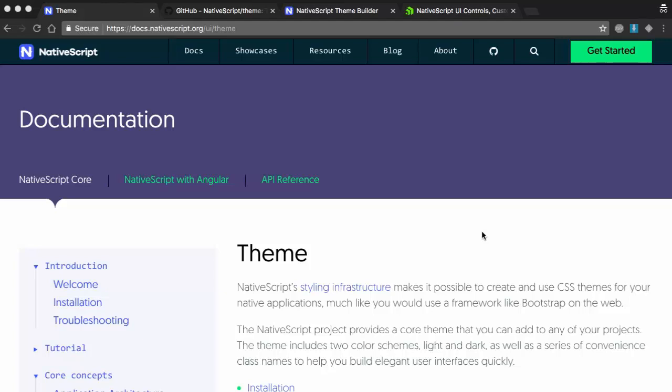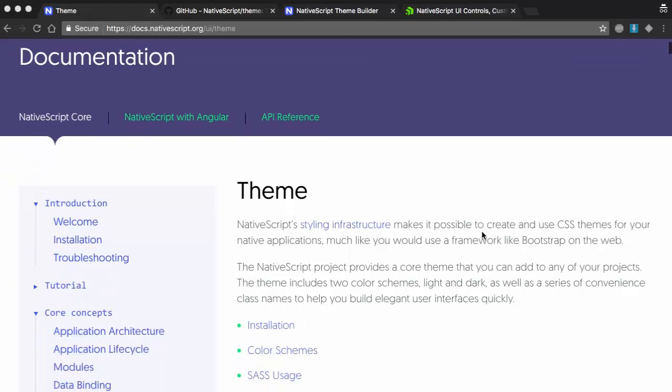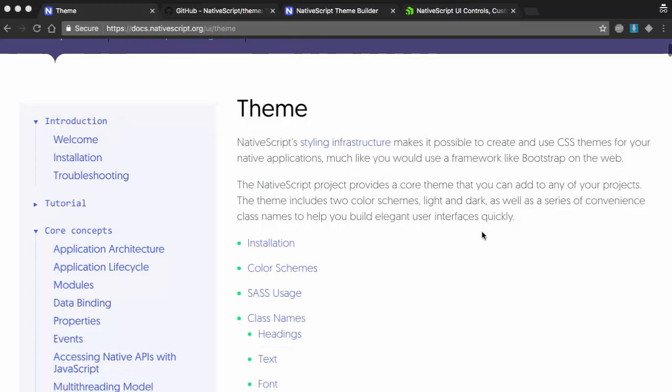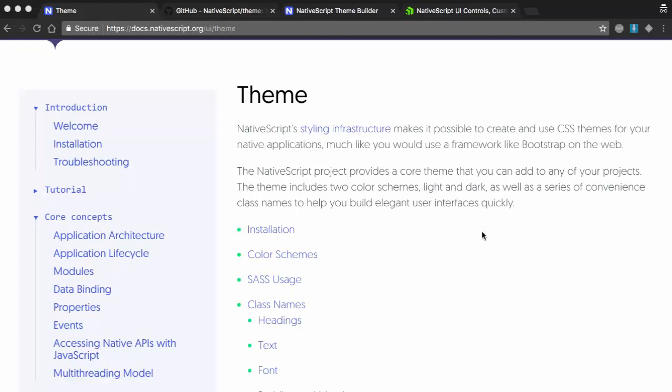The first topic here I want to cover are the new core themes that have actually been shipping with NativeScript since version 2.4. Now, these themes are available by default, and as you probably know by now, NativeScript apps are themed with CSS, and yes, this is the same CSS you've been using for years on the web. The themes themselves are actually written in Sass, and if you're not familiar with Sass, it's really just an extension of CSS, makes it easier to write and more maintainable over time.